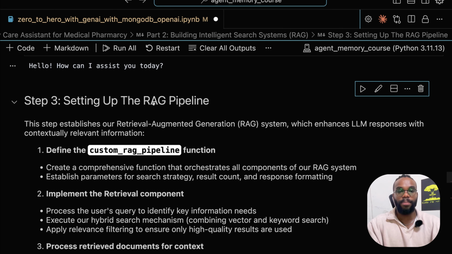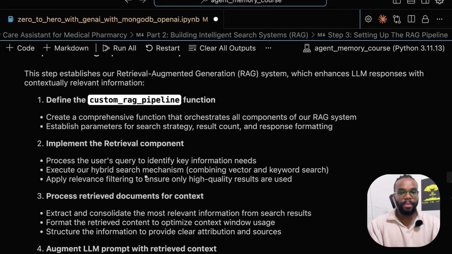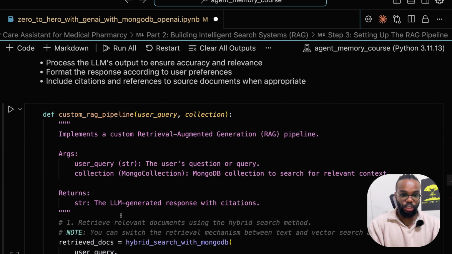Now let's set up the RAG pipeline. So in a RAG pipeline, you have your retrieval aspect, which we've seen. We have the augmentation and the generation aspect, which is what we're going to see. We're going to define a function called custom RAG pipeline that's going to put together everything in one function, where we could just pass in a user query, then get the LLM output. Rather than go through this, I'm just going to show you in code.